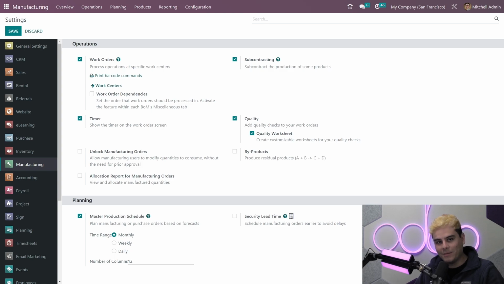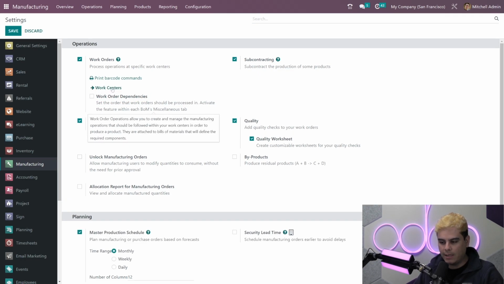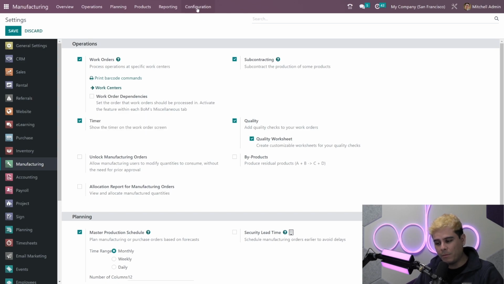You don't have to wait. But to better understand what they are and how they work, you should wait and we should go do something. So let's go create a new one. All right, so we can actually access our work centers through this link under the work orders settings over here. Or you can also do it from the work center's menu under configuration.